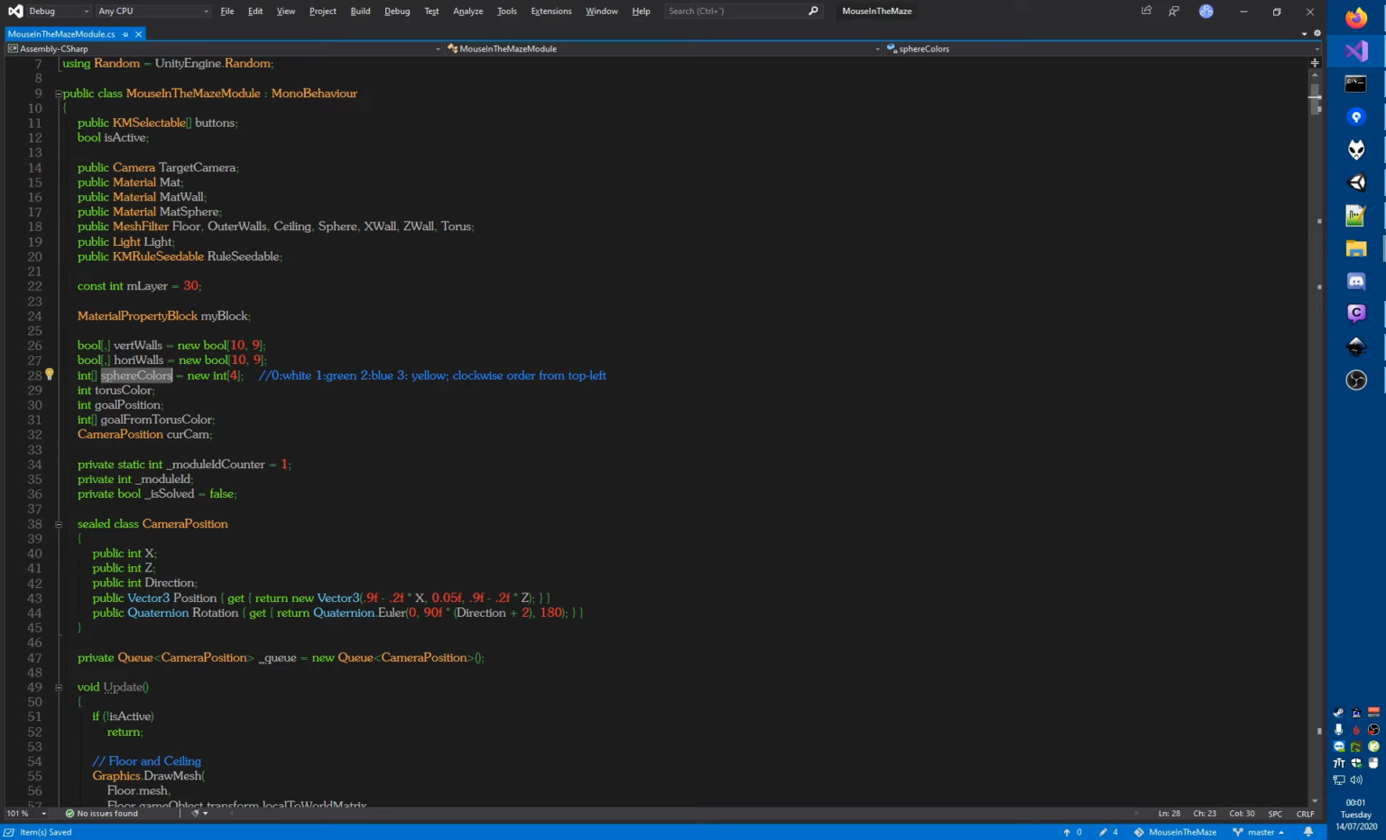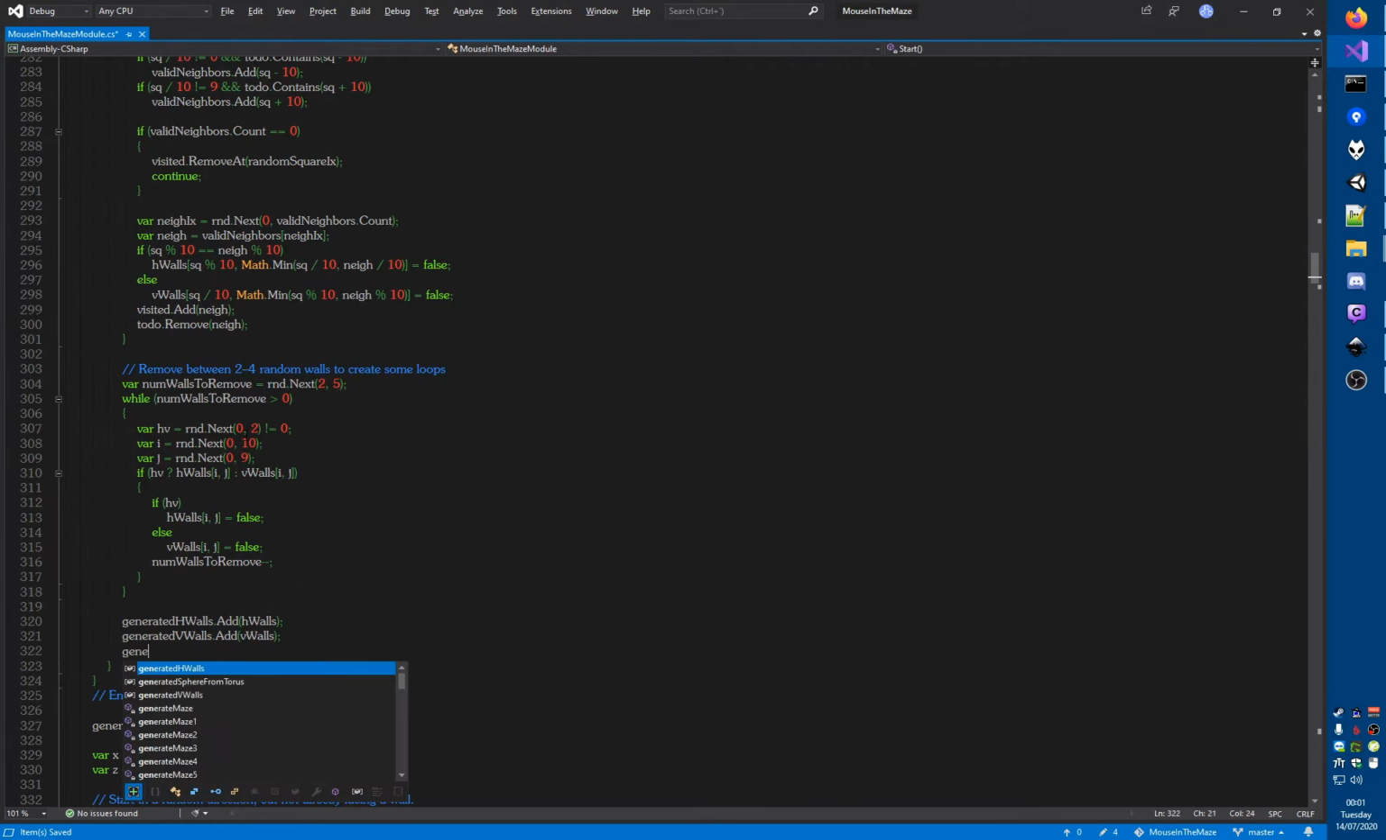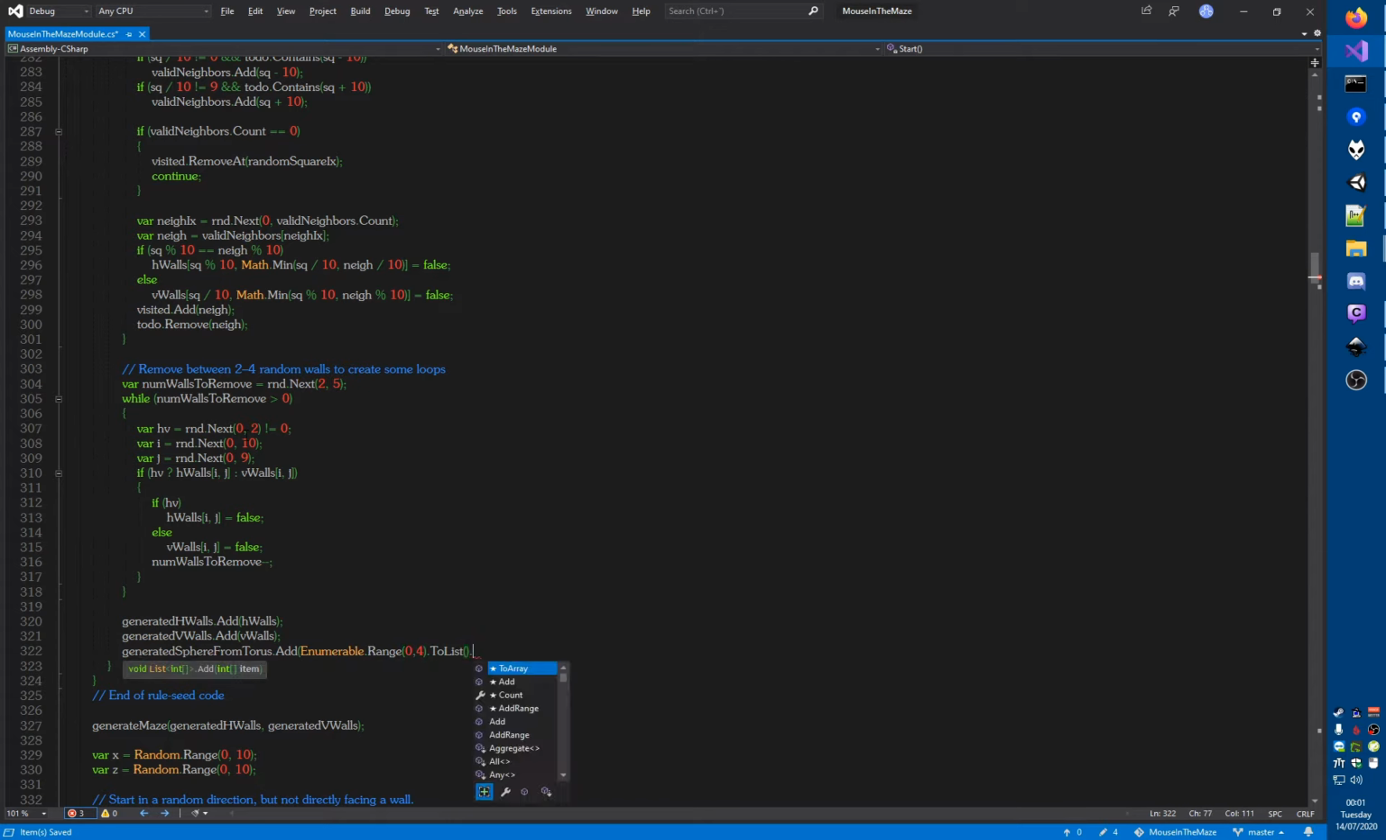Actually, maybe not. This allows me to go from position to sphere. But anyway, I want to make it easier for myself in the manual, so I'm still going to go with this. So first of all, generated sphere from torus. We just add the numbers from 0 to 4 in a shuffled way. So we're going to use the rnd.shuffle to shuffle that. And then, of course, we actually want that as an array.